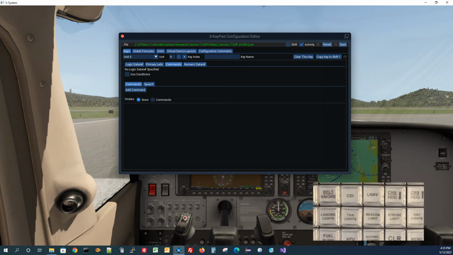If I have this option up here, see this checkbox that says activity right here? If I have that checked, if I press a key on the device, it's going to automatically select that key and tell me what key number it is. So let me come over here and press the taxi light key. And sure enough, you'll see that that happens to be key number 34, and it's already selected.